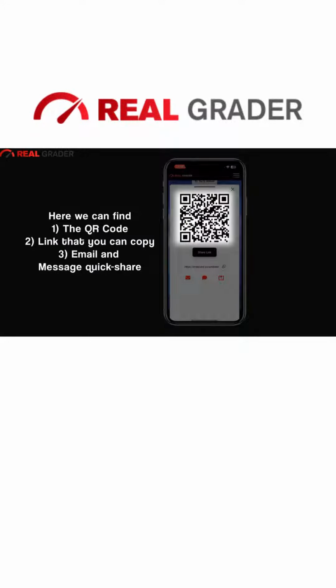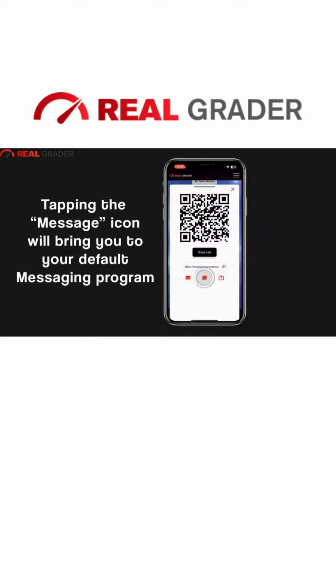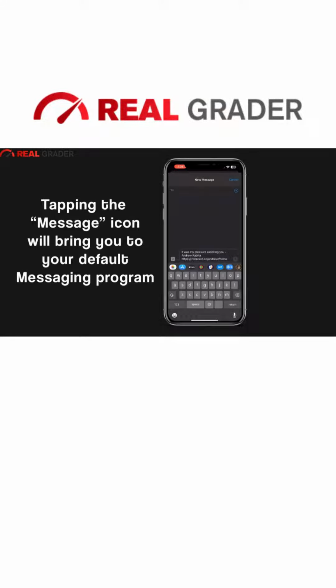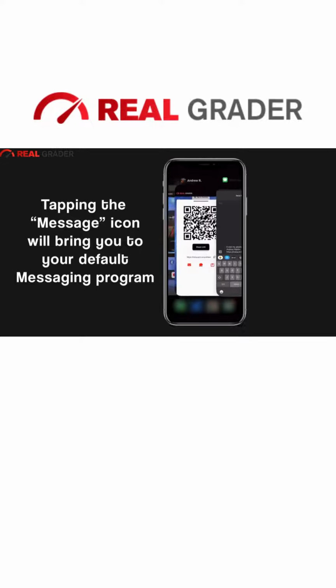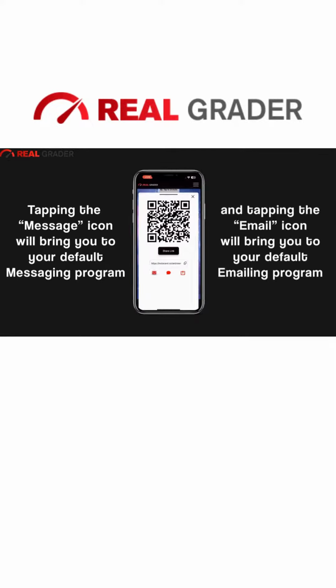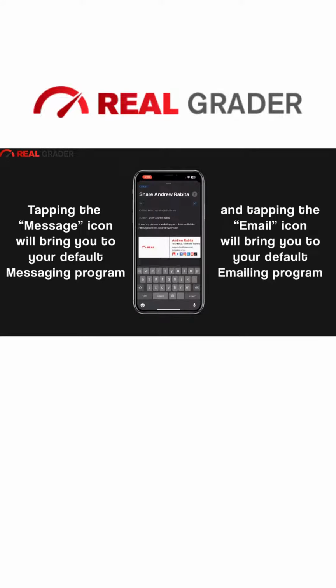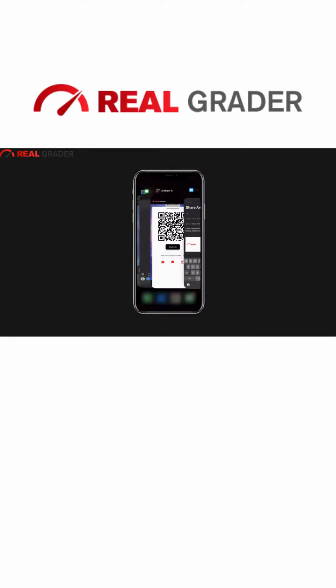We have the QR code, you can see a link to your Instacard that you can copy, and we also have these two quick share buttons that you can use, the mail and message. We'll start with message. If you go ahead and tap the messaging icon, that'll open your default messaging program. If you tap the envelope, that's going to open your default mail program where you can either email or text your Instacard.